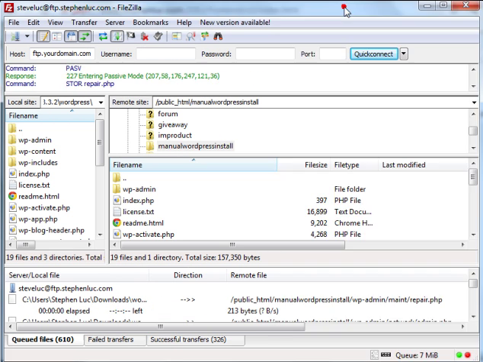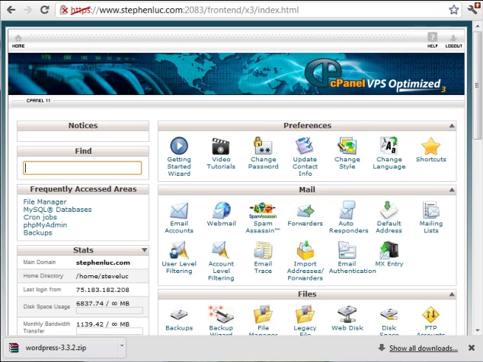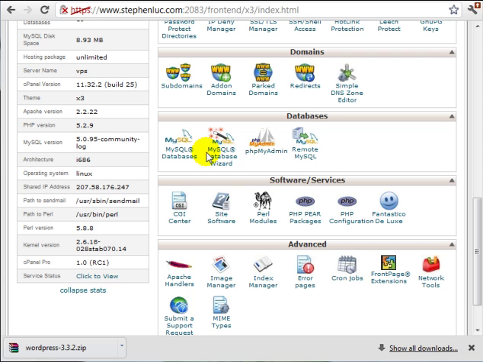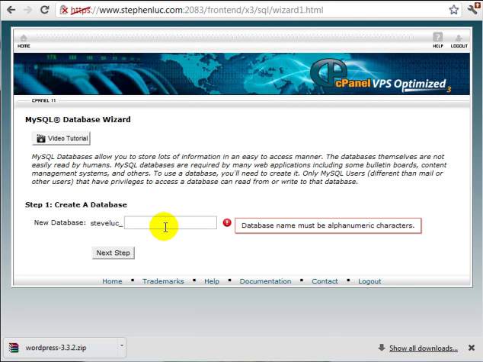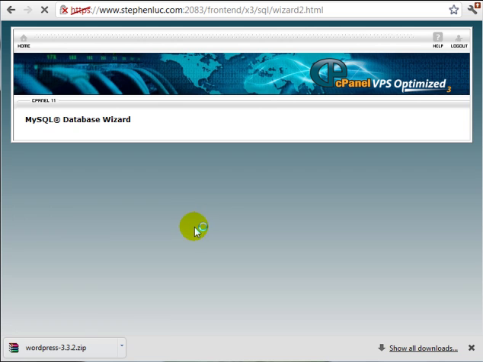Now, while the files are being uploaded to FileZilla, I'm going to minimize this, don't close it, and I'm going to create a MySQL database. If I go to cPanel, which is why I needed cPanel opened, I'm going to go down here and create a MySQL database. If you click on the wizard here and create a database, you can name it anything you want. I'm just going to call it manual install and click on next.